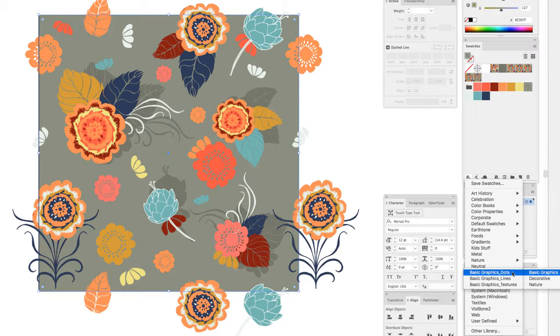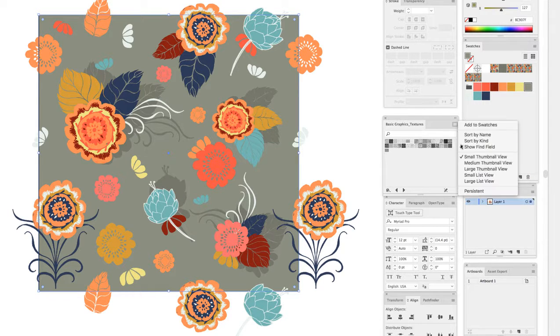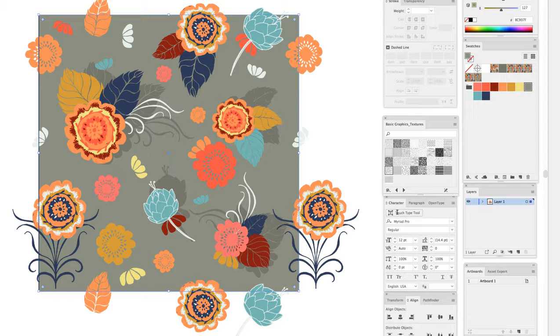And I encourage you to check out all of these, but I'm specifically going to go down to textures right now. And if yours show up a little bit smaller than mine, you can click on this menu to the right here and choose your thumbnail view. I think the default is small and it's kind of hard to see what's going on, so I always change mine to large. Just a quick little tip there.